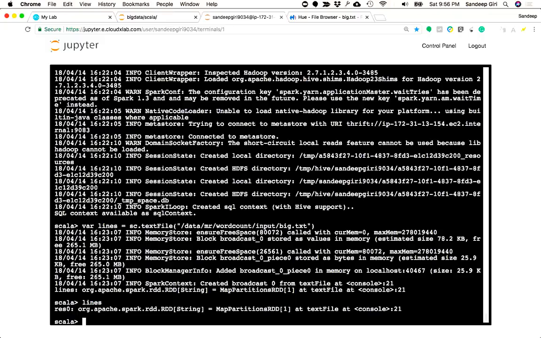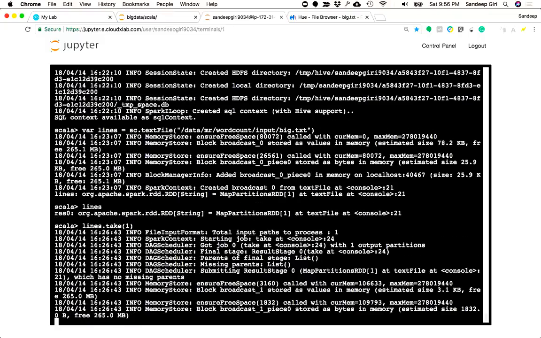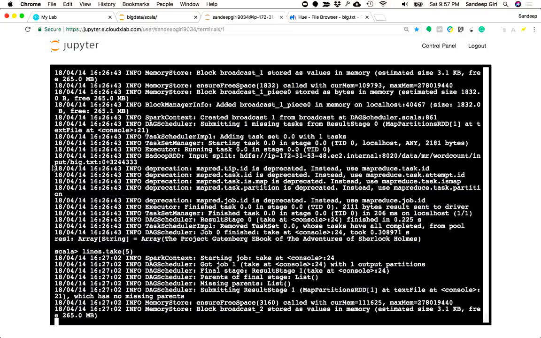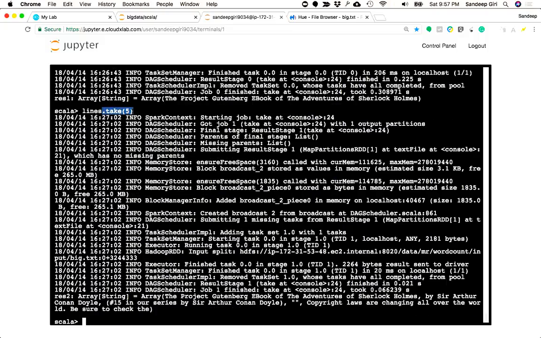All right. Now, if you want to take a look at this, we'll have to call a method called take. We can't really say lines and give me the first element, right? So the moment we said take one, it gave you one element. Basically, take returns you an array of elements. When I say take 5, it gave me the first 5 lines of the RDD.